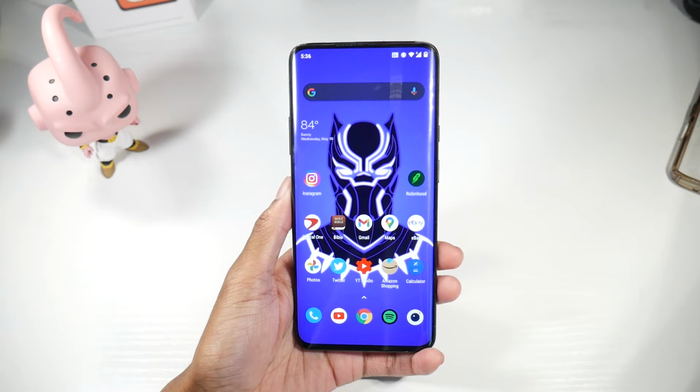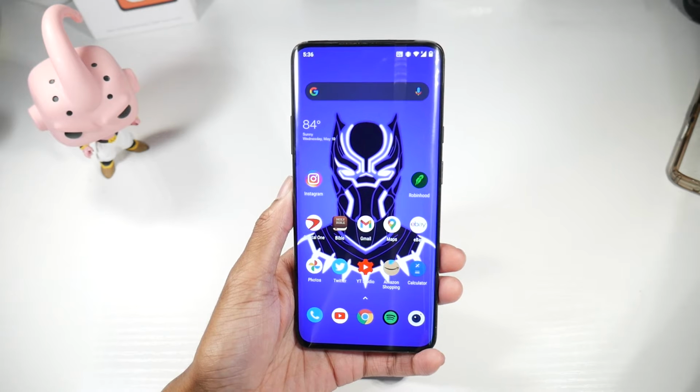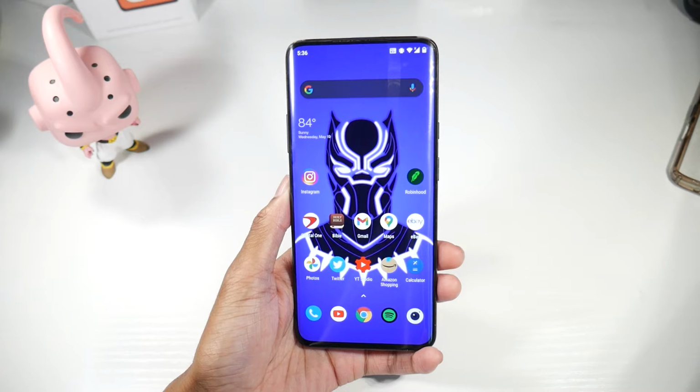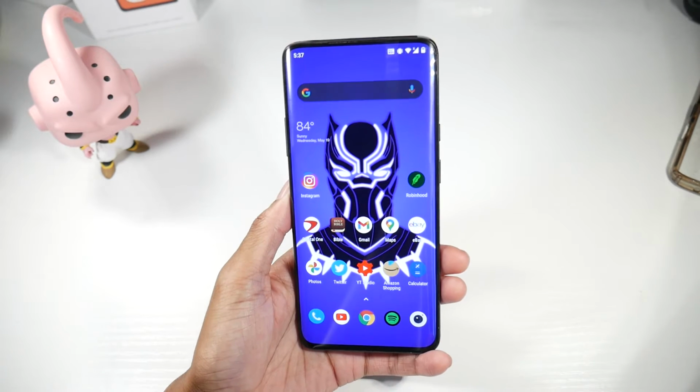Alright guys, today I'm going to be discussing 5 tips and tricks that you should know as a OnePlus user. Maybe you're not using them, so I wanted to go ahead and share these that I use all the time.